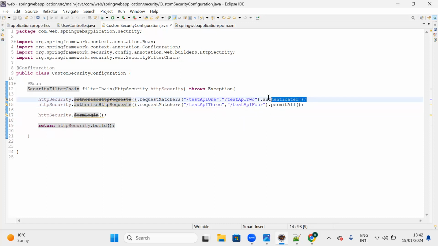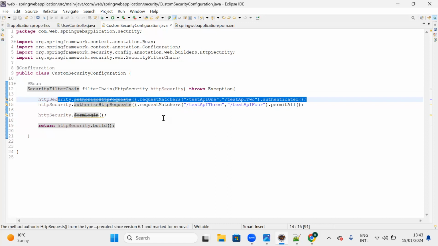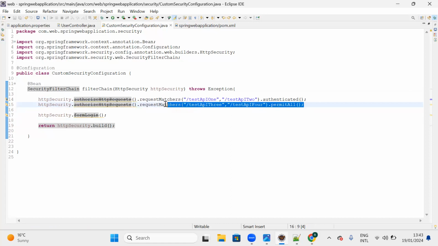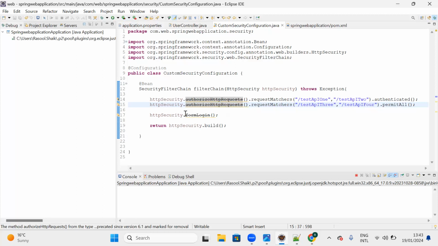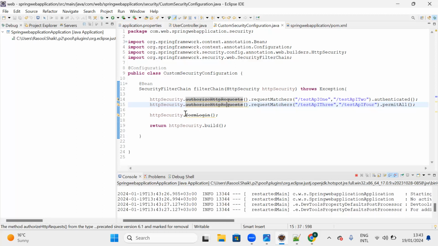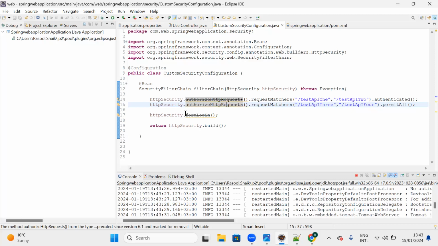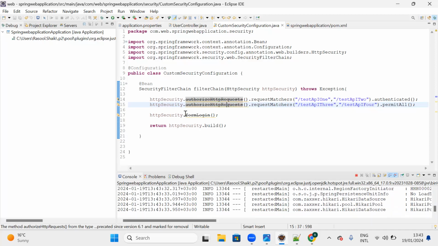So the first statement, should be authenticated, means that without authentication none of the users can use these two APIs directly. That is the meaning of the first statement. The second statement means these two APIs can be accessed without authentication. Let me try that. Let me start the server in normal mode. I don't want to debug now, so let me start the server. That's it, the server started successfully.